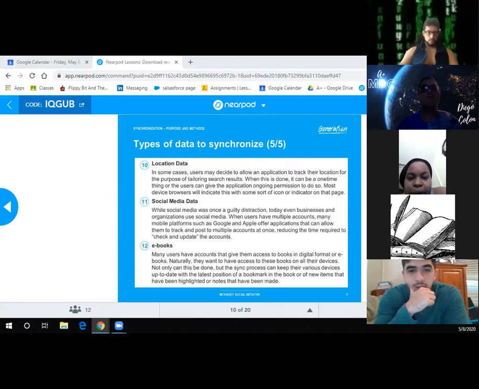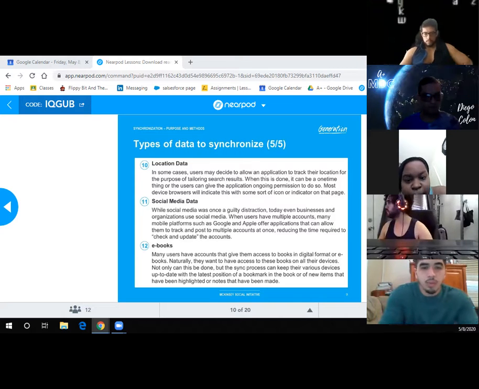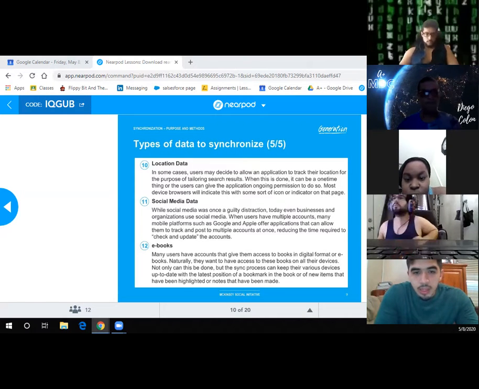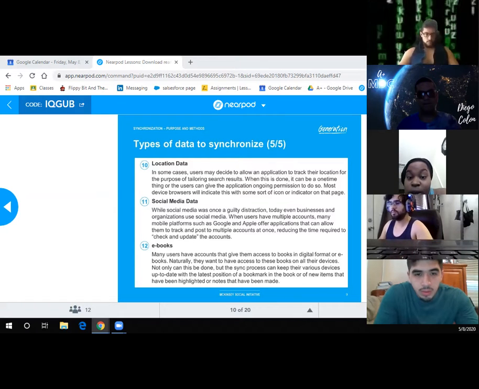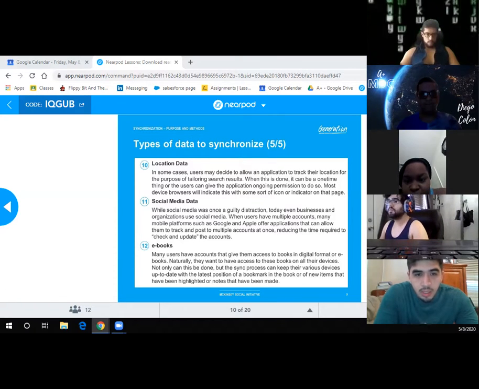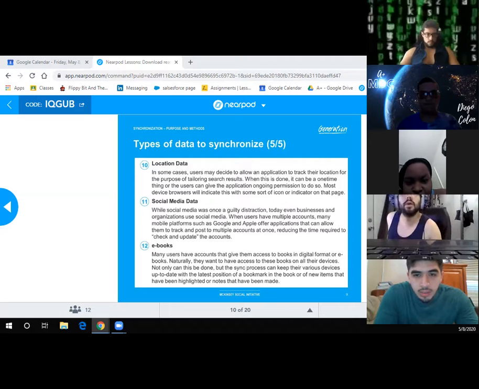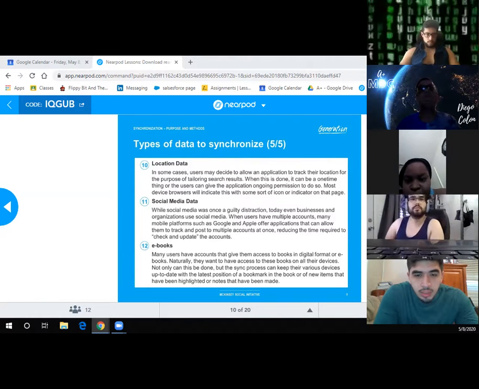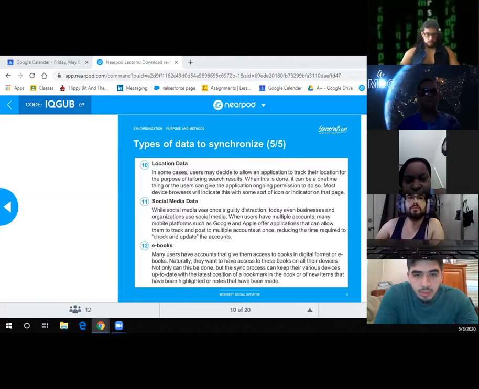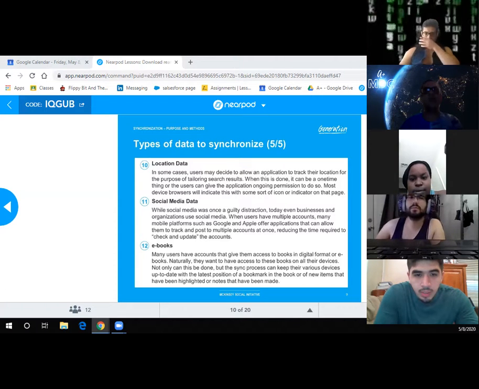Ebooks. Many users have accounts that give them access to books in digital format, or ebooks. Naturally, they want to have access to these books on all their devices. Not only can this be done, but the sync process can keep their various devices up to date with the latest position of a bookmark in the book, or of new items that have been highlighted or notes that have been made.